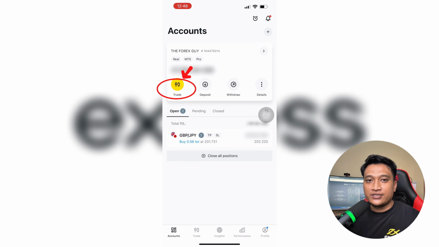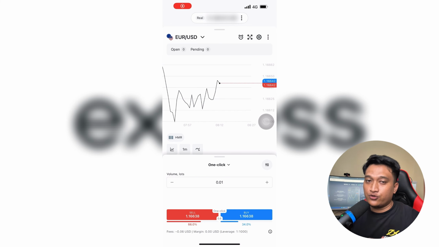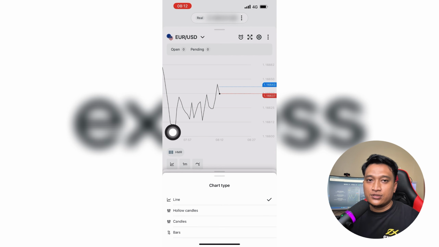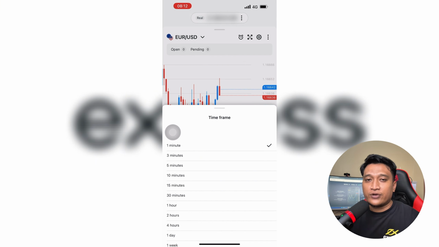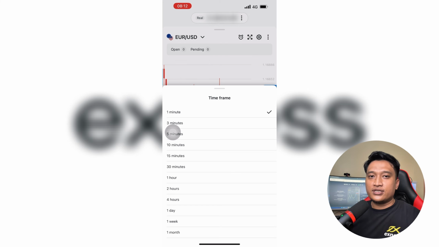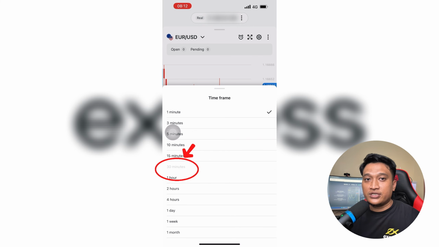Alright, now let's practice making a trade. Near your account, click the trade button. At first, the chart will appear as a line chart. I recommend switching it to candles. Just tap this icon, then choose candles. You'll also see 1M here. That's the time frame, meaning how long each candlestick takes to form. Pick your favorite one, for example, 30 minutes.